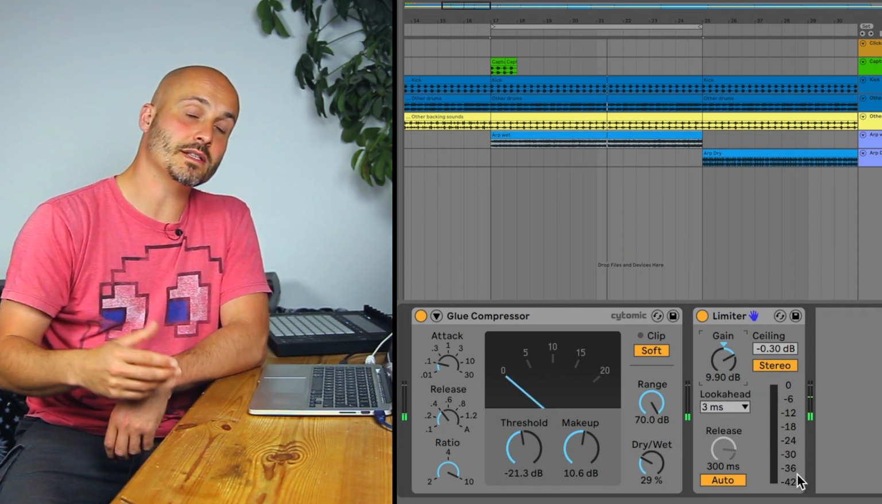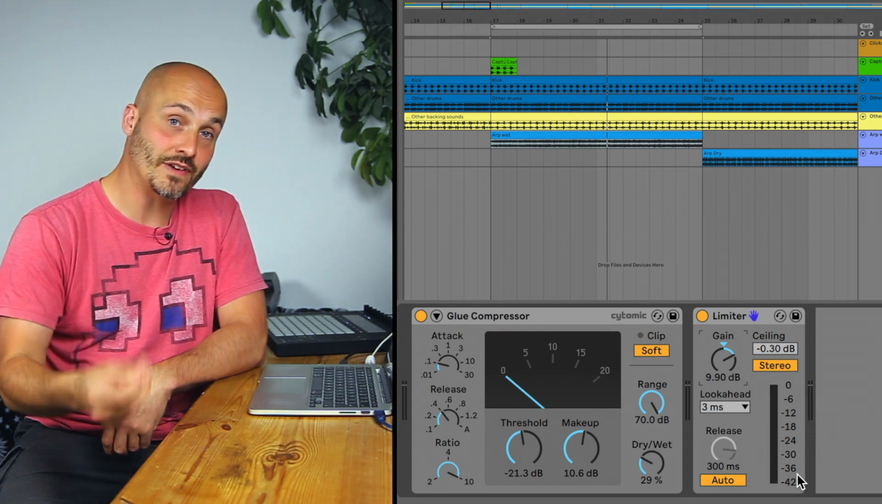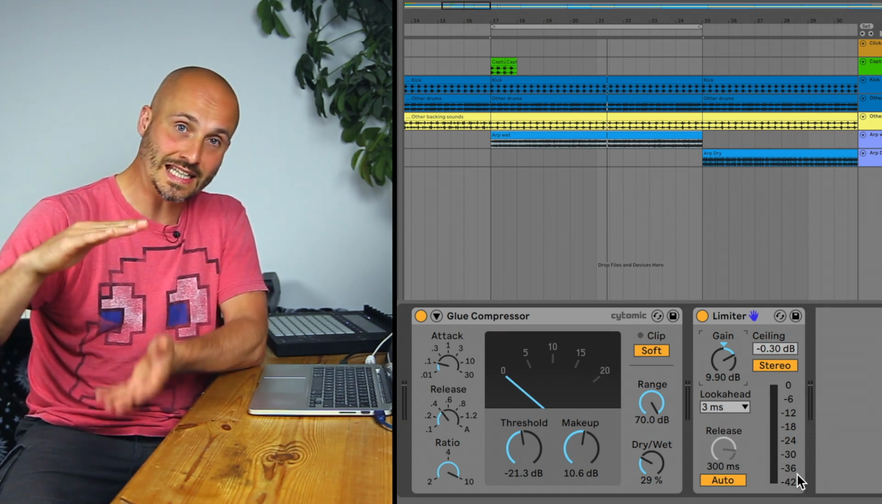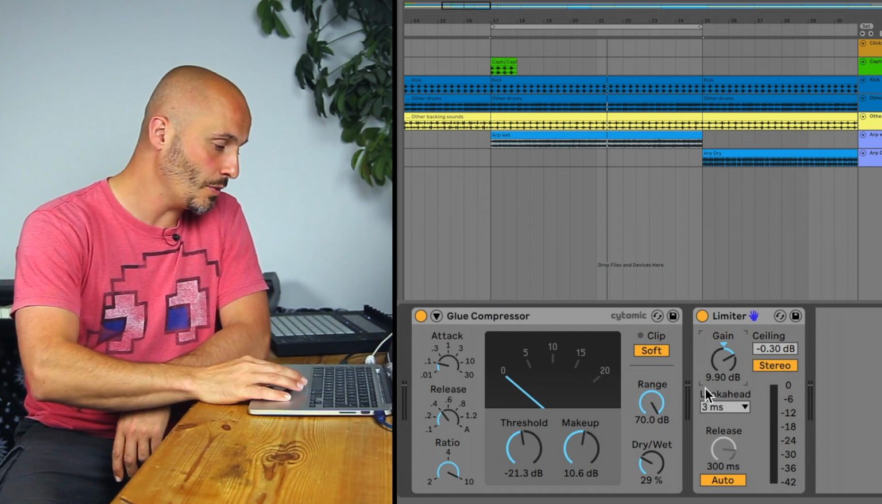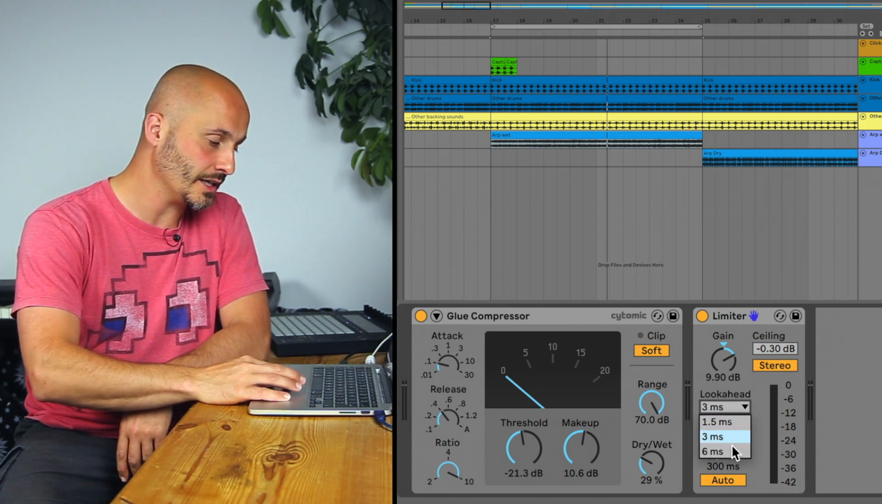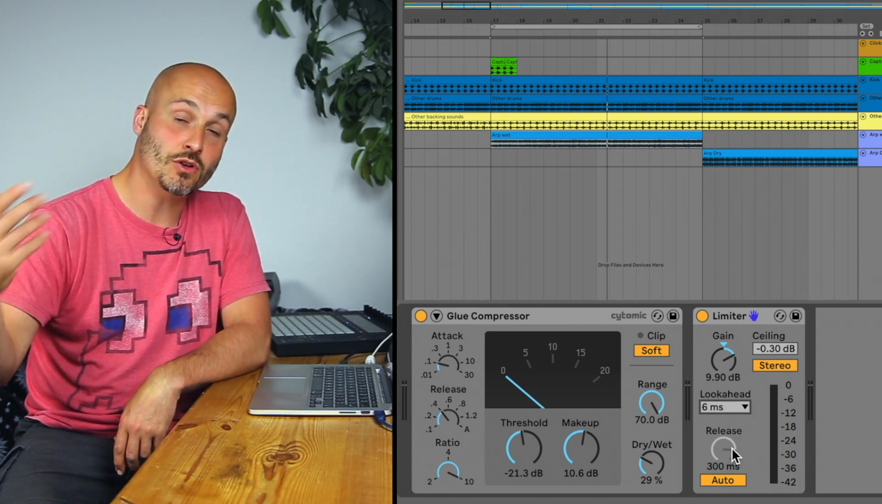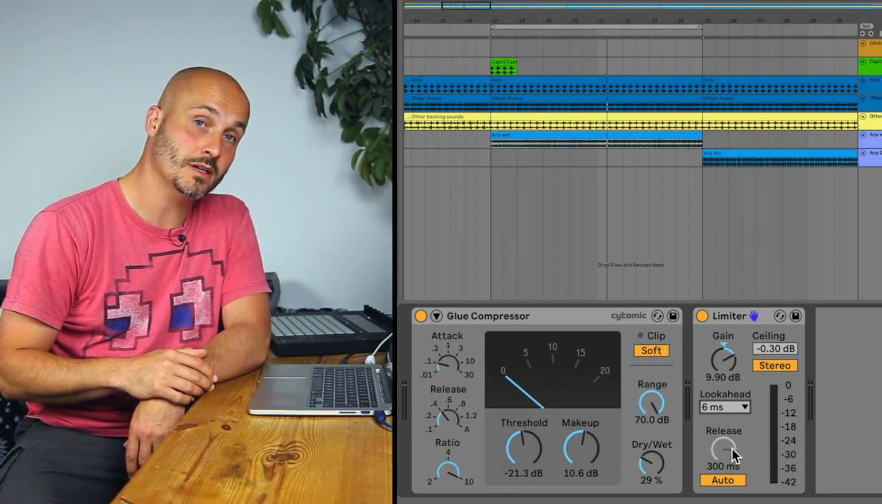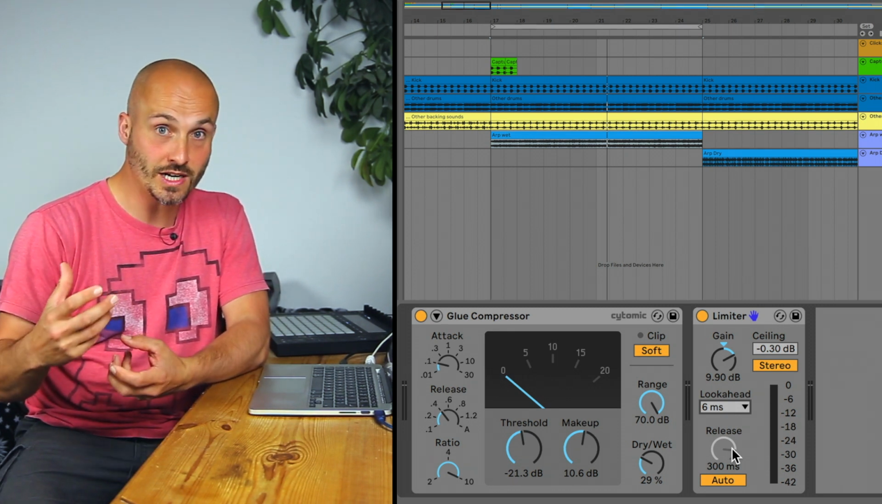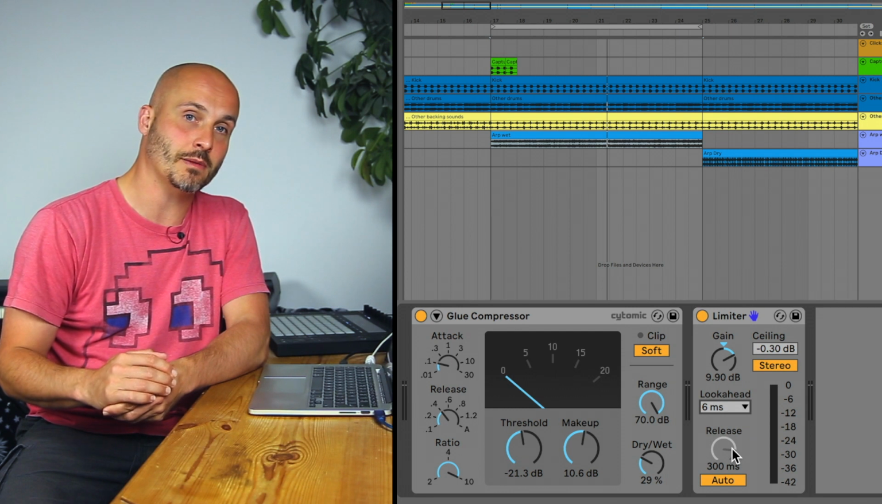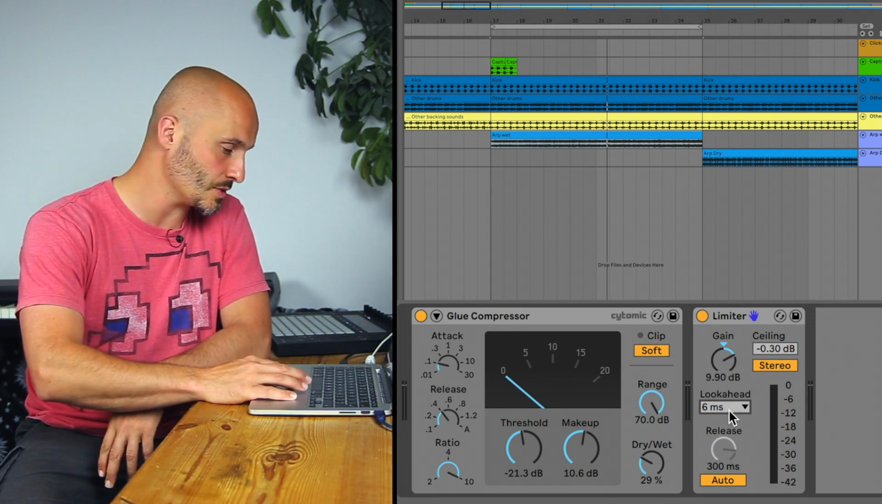Now, because a limiter is designed to catch very, very fast peaks to try and make sure we can get a little bit more volume out of our signal, we can also set it to look ahead here and basically pre-read the signal that's coming to it, and therefore be ready for those really fast peaks a little bit ahead of time and have a better chance of catching them as well.